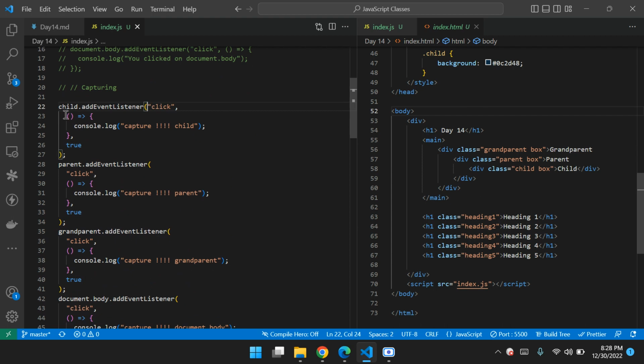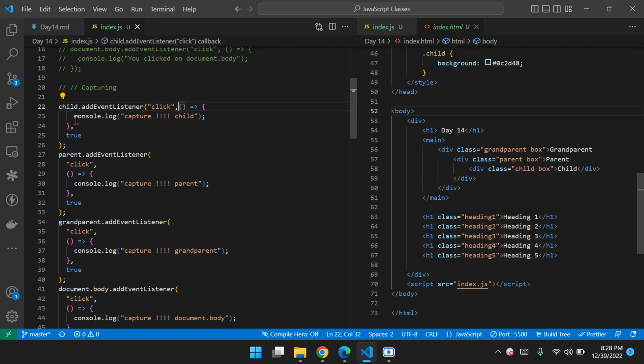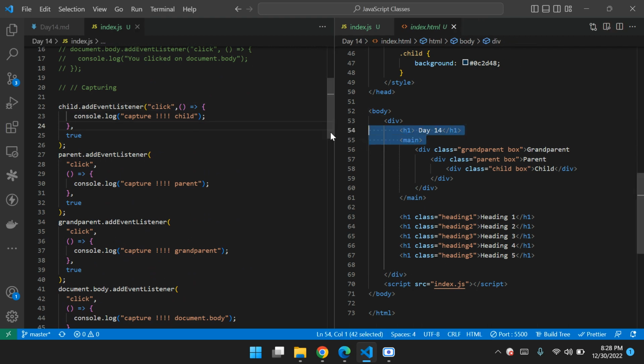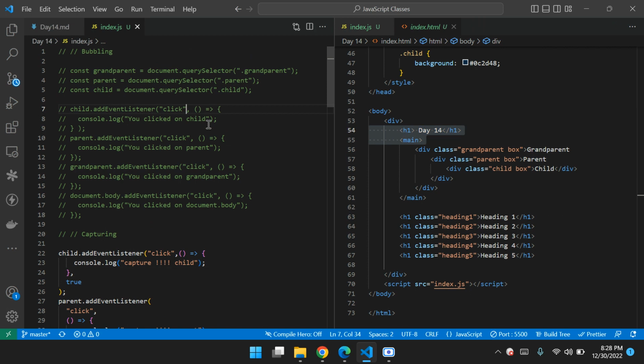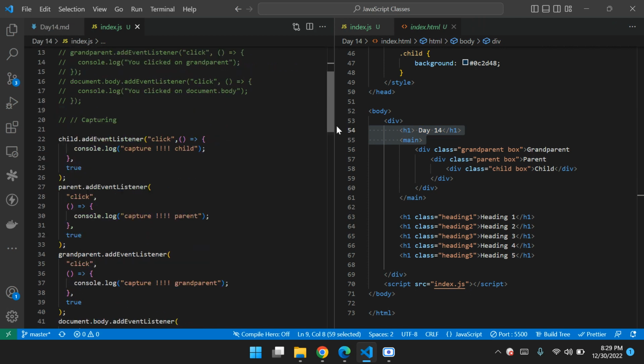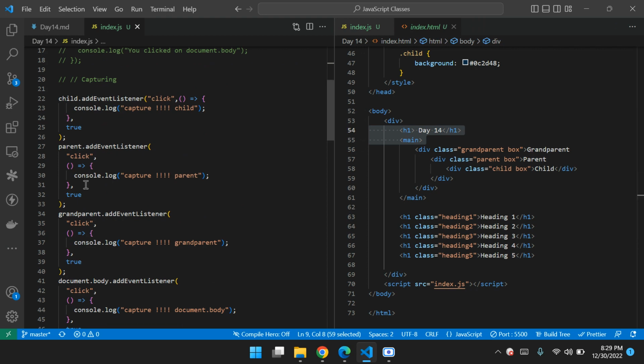I'm just trying to... because of the auto format, it has become like this. But yeah, I think now it is similar to the first one earlier. We were having click, then we were having any one callback. Okay. So similar is the event listener here. Again, on all the four of them, I have added an event listener.